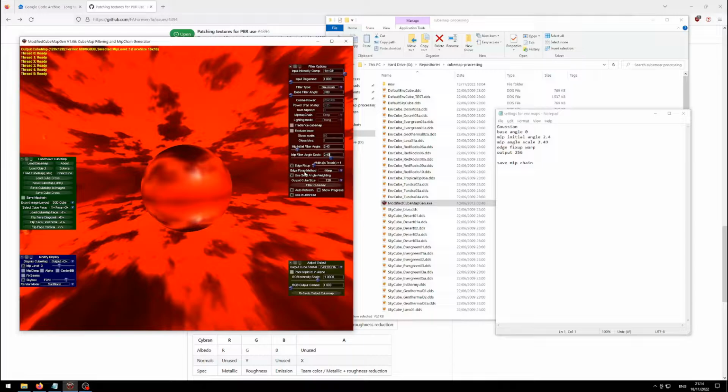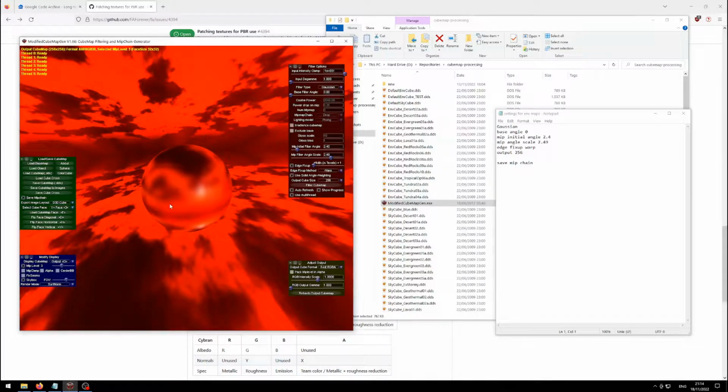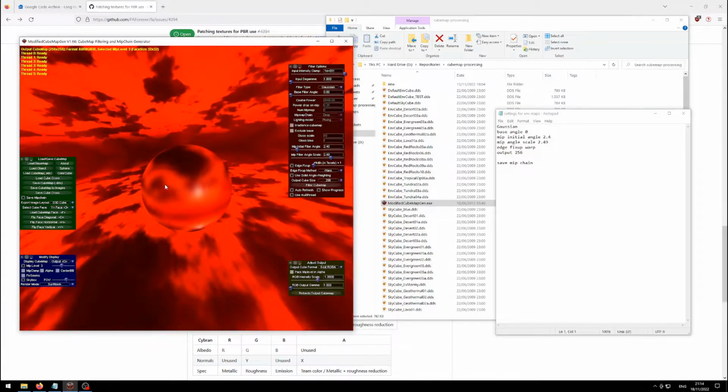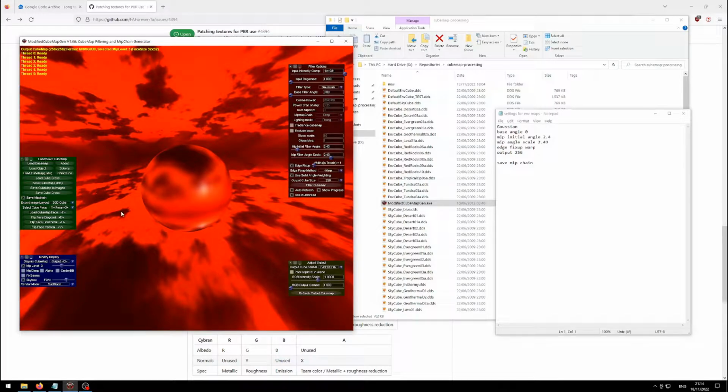Okay, and then we want to leave the edge fixup method as warp. This is for fixing the edges between the faces. And our output cube size is 256. And the most important setting is save the actual mip map chain. If you just generate mip maps but don't save them, then we haven't really gained anything.